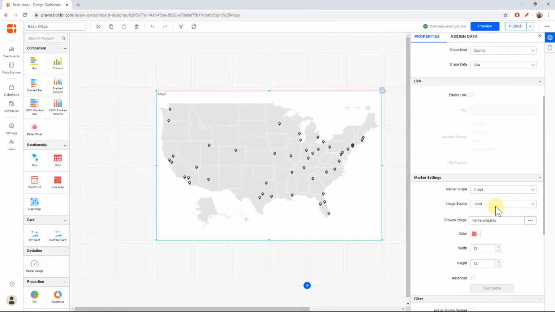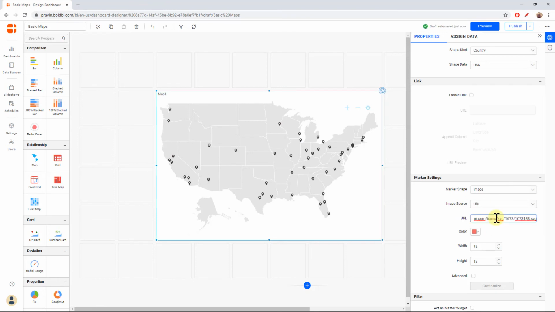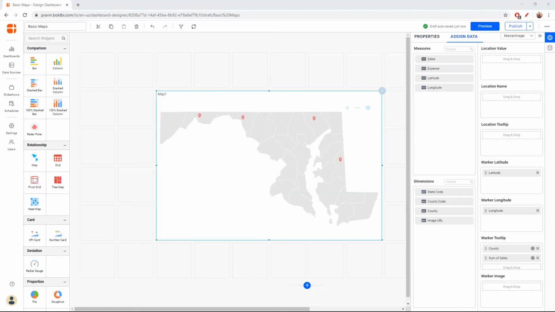To include an image from URL, choose the URL option in the dropdown and add your URL to the text box below. The parameterized URL option can be used to bind a column from your data source that contains image URLs. Or you can build a dynamic URL using parameters. Let me show you how to do that. First, let's see how to bind a data source column that contains image URLs as markers.